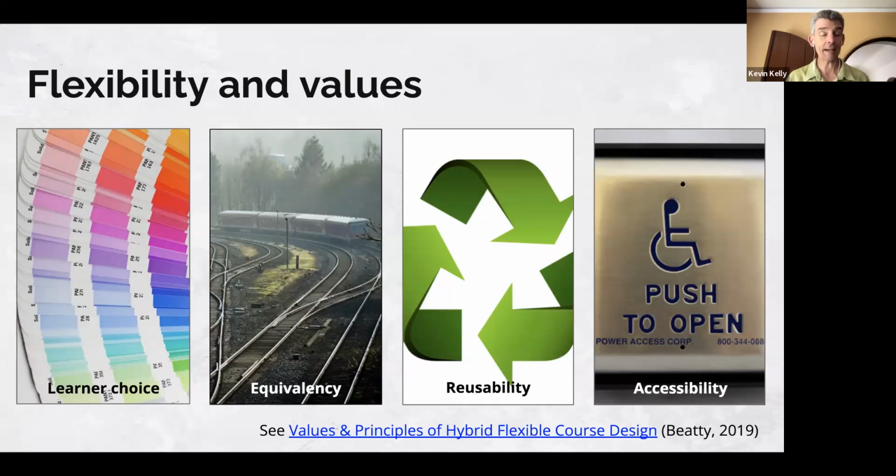Last but definitely not least, all the things that we do, the content that we produce and ask students to consume, the activities we ask students to complete, the assessments that have them show what they know, everything has to be accessible for students with disabilities and students with many other needs as well.